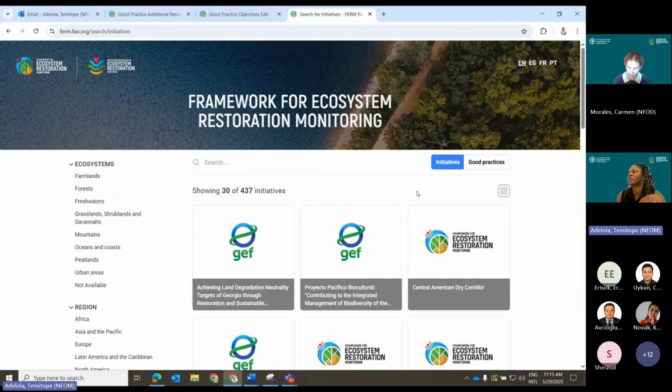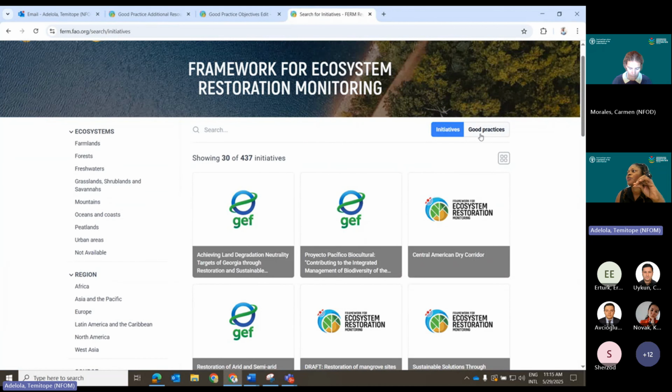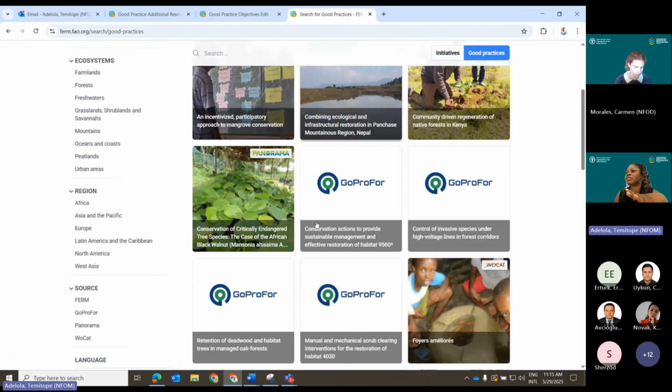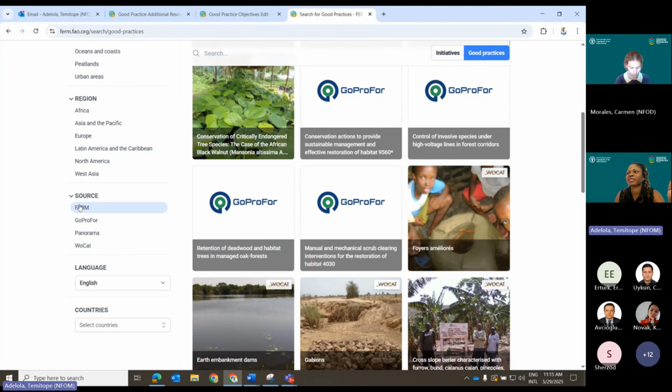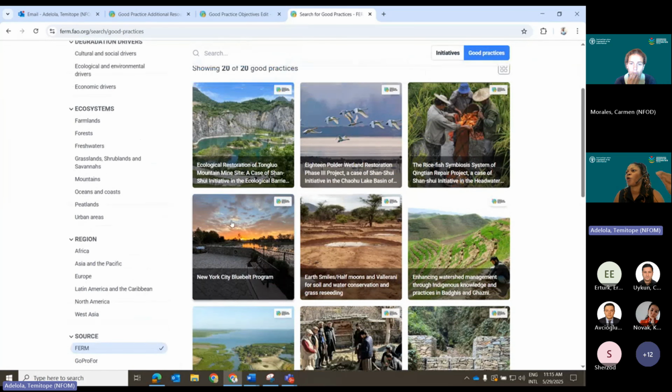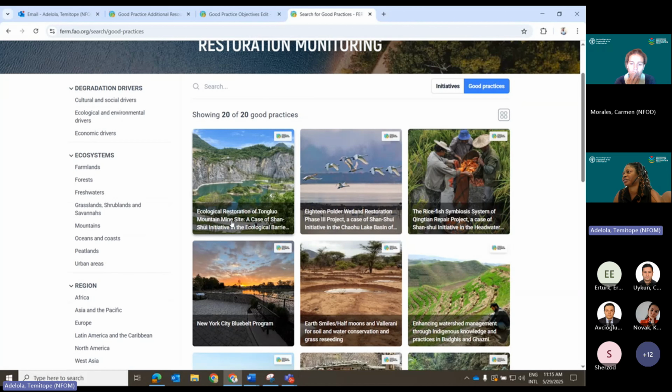So in the search engine, we not only have the initiative tab, we also have the good practices, which can be visualized. And the beauty of it is that we have good practices from other sources as well beyond FERM. So we also do interoperability data exchange with other platforms, GoPro4, Panorama, WOCAT. In case you have a platform for collecting good practices, we can also facilitate the data exchange to make it available in FERM. And in the FERM source, we also have good practices across the FERM database, the GEF, and we are open to also have a project across GCF as well.